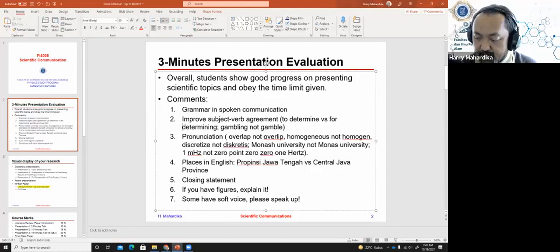Because if you are speaking in a soft voice and it becomes a habit, when you are dealing with the examinee of your final project exam, they will tell you to speak up, to have clearer intonation or clearer pronunciation, etc.